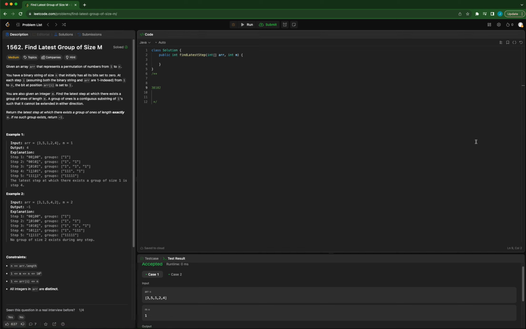Okay, and then on day 4, we're changing position 2. It's actually position 1, day 4. And then the last one is position 4. It's actually on day 5. Okay, so now we have this integer array. It saves the dates on which the current element is changing from 0 to 1.